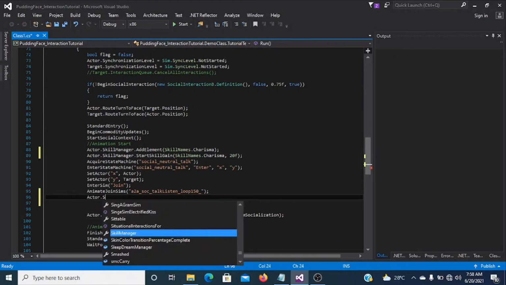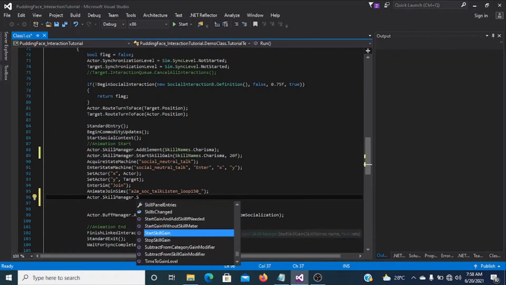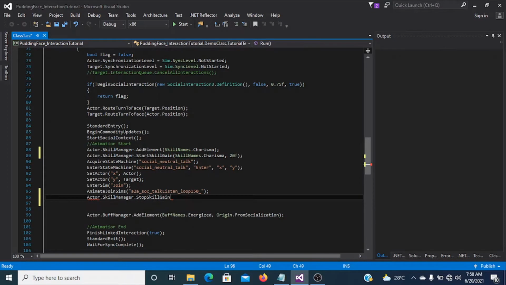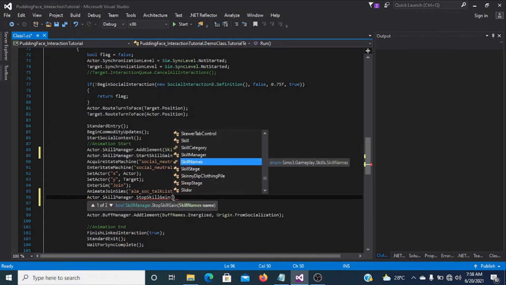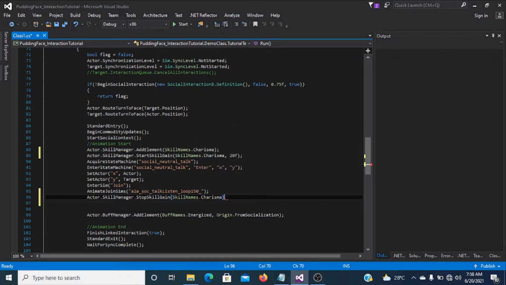And now here add actor.SkillManager.StopSkillGain, and in the brackets SkillNames.Charisma, the same skill we had before. So here SkillManager.AddElement is in case the sim doesn't have the skill. If a sim has never leveled up in charisma, then this AddElement is required, otherwise it is not needed.